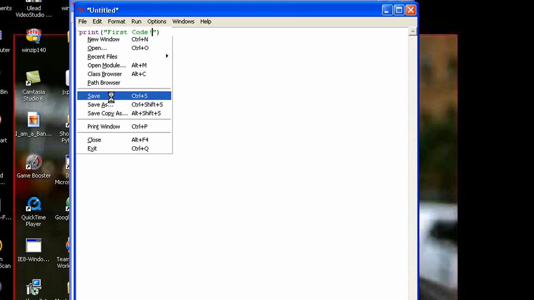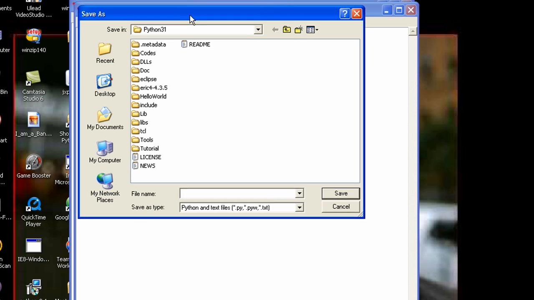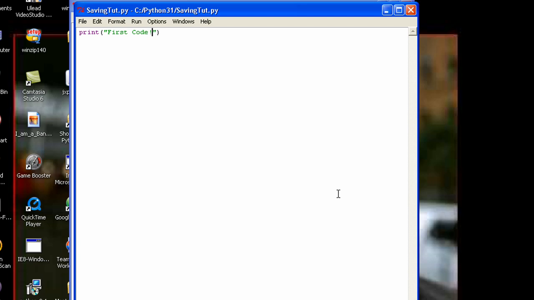So go ahead and save, or Control S, and you can save it wherever you want. But for right now, I'm just going to be saving it in my Python folder, just because I know where it's saved, and that's all that matters. So go ahead and save it as whatever you'd like. I'm going to save it as saving tutorial, and then make sure whatever you save it as, always for your Python programs, always put a .py extension at the end, so your computer knows it's Python, so you can run it as a Python program. So just make sure you include that .py at the end, and then go ahead and save it, and now you can run your program.